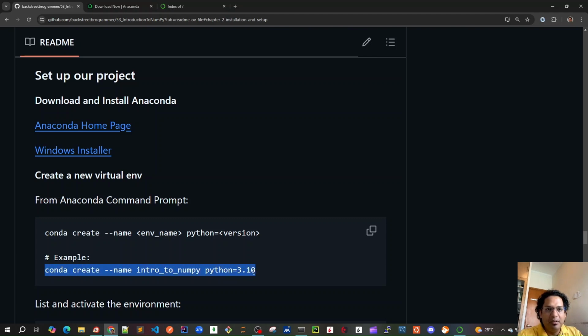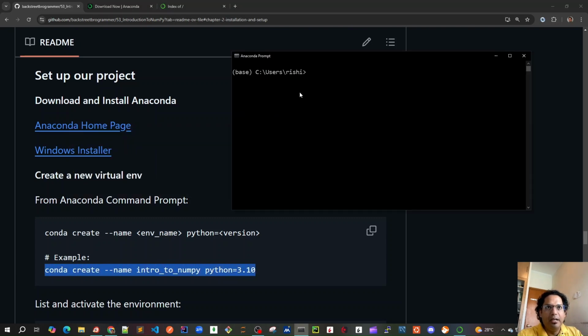As soon as I run this command on the command prompt here, it will create our new virtual environment called intro to NumPy, in which we already have the Python version 3.10. I can change this version to whatever version I want. For this project, I would use the Python 3.10 version for introduction to NumPy.